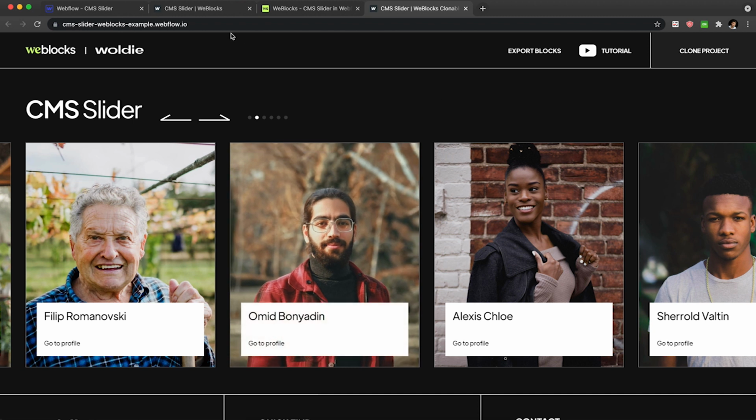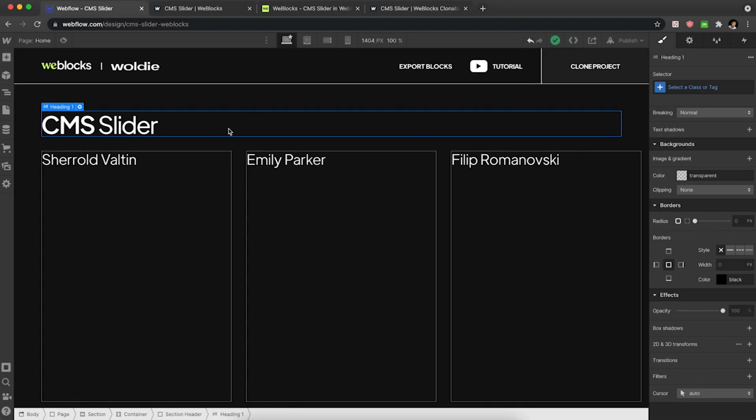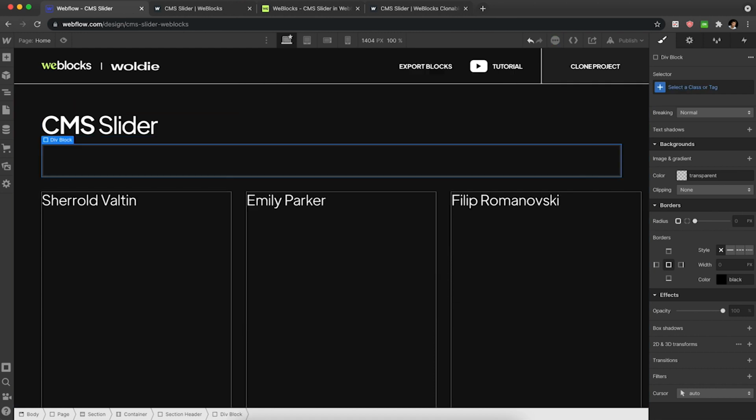these images. Okay, let's start with the arrows. So the first thing, inside of this section header div, I will add one more div, and I will call it slider navigation wrapper.